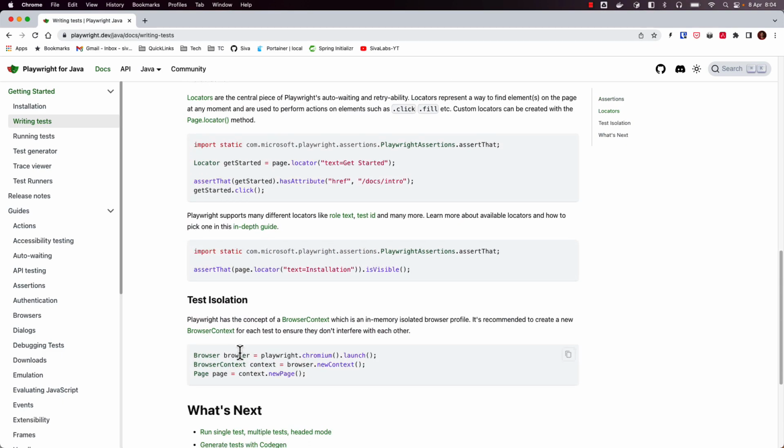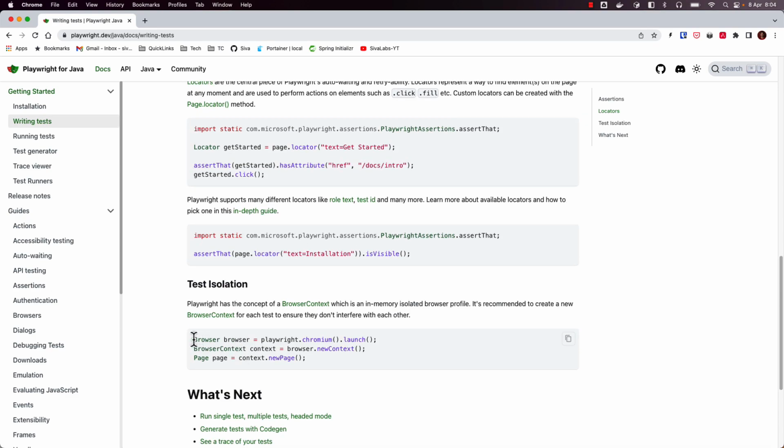Instead of that, once we get a browser instance, we create a browser context, and then we create a page instance from that context. So with this, each of the tests is going to run in a completely isolated manner, so that one test's behavior doesn't interfere with another test. So we are going to follow this similar pattern.